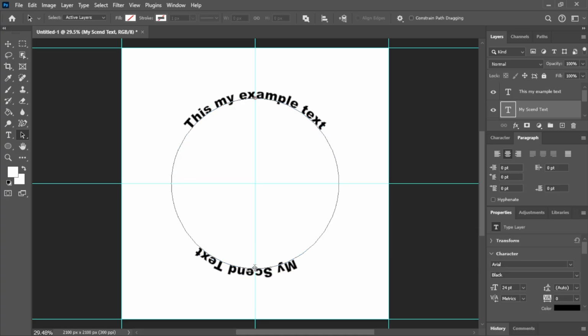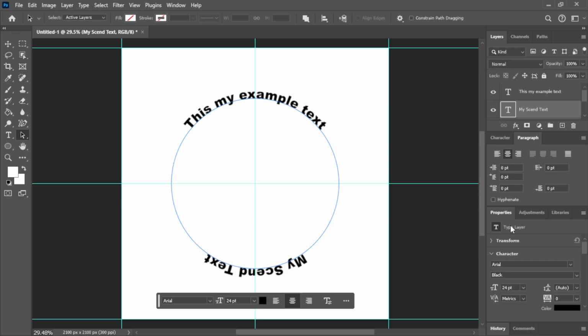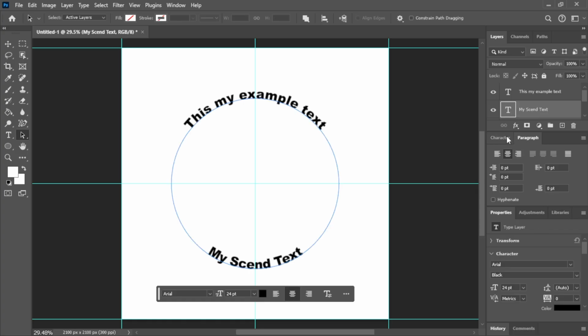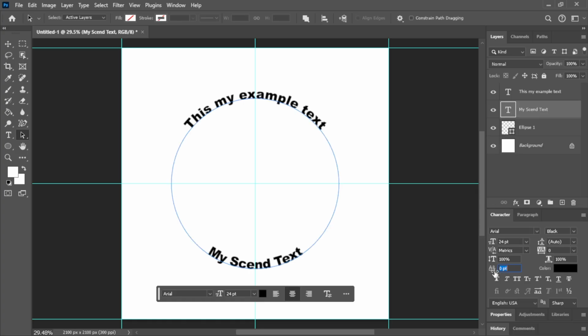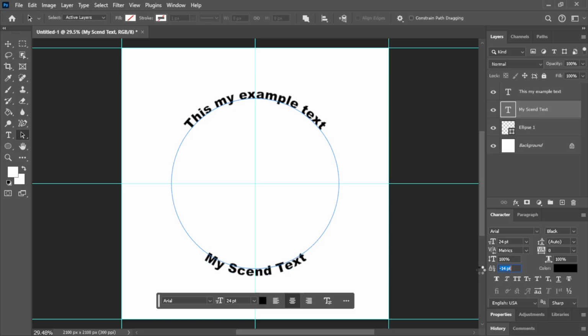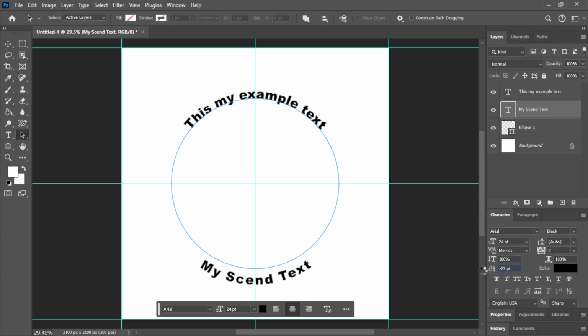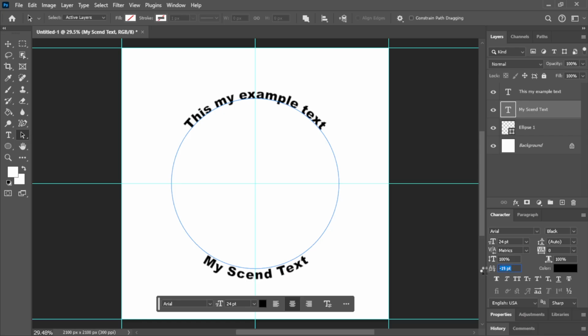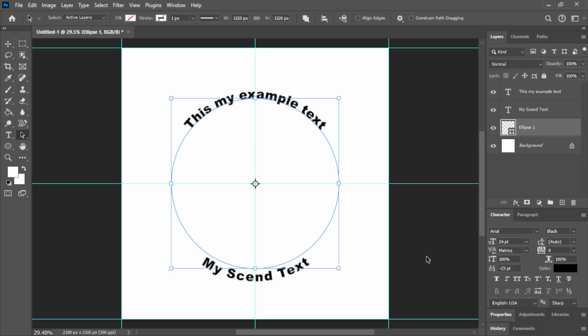To align the bottom text with the outside edge of the circle, open the Character panel. If it is not visible, go to Window and choose Character. Find the Baseline Shift option, then click and drag on its icon to adjust the text position. Continue adjusting until the spacing matches the top text. Once everything is aligned, your circular text effect is complete.